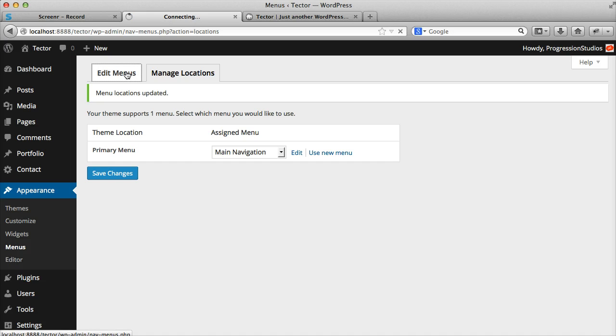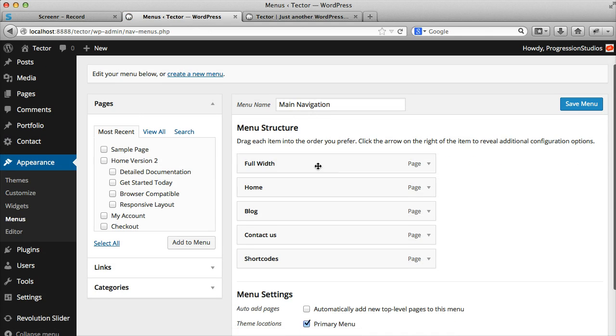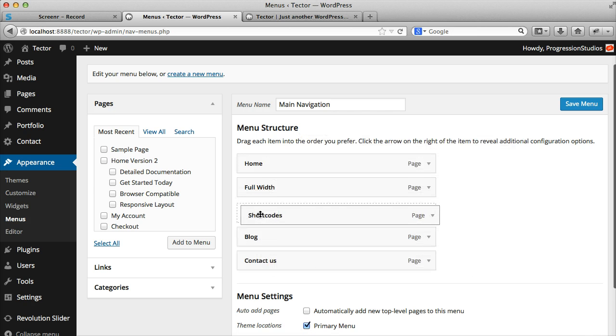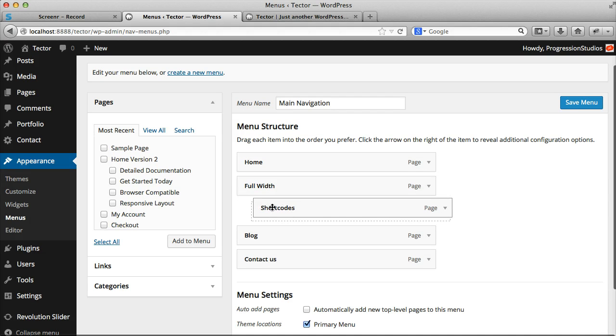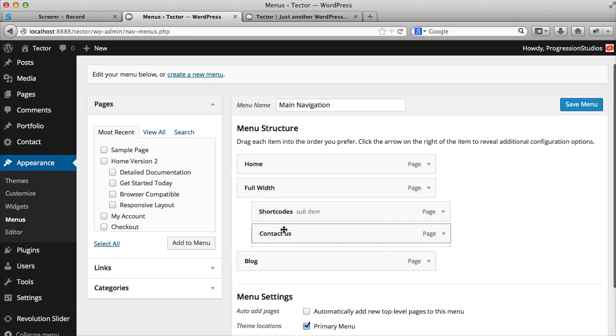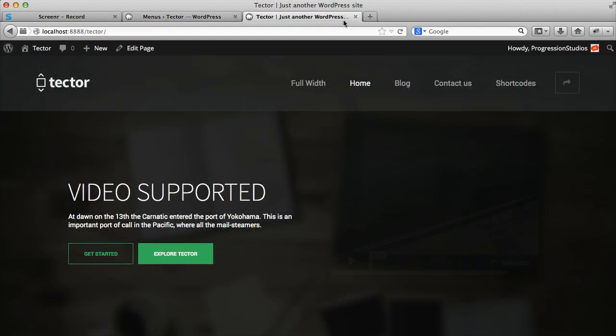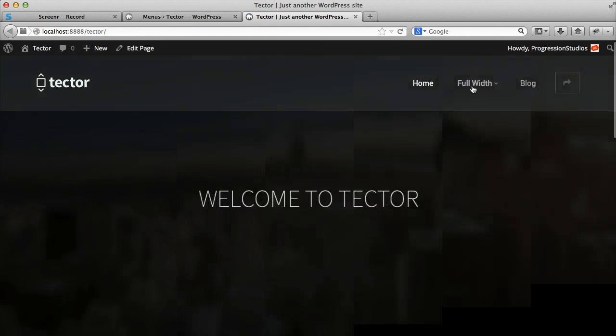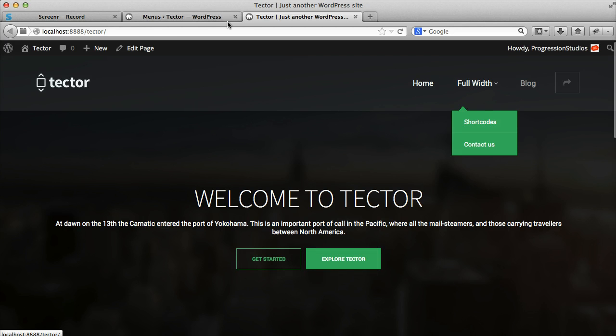So let's go back to under Appearance and Menus, and we can start editing our menu. We can drag and drop to reorder. So we can also create drop downs. So for instance, if we want a bunch of pages under drop down under full width, you just grab the page, and then you're going to want to indent a little bit and see how that's indented. So now shortcodes is now on a drop down under full width. We can do the same with Contact Us. Let's save that menu, and now you have your full width with some drop down menu items underneath.